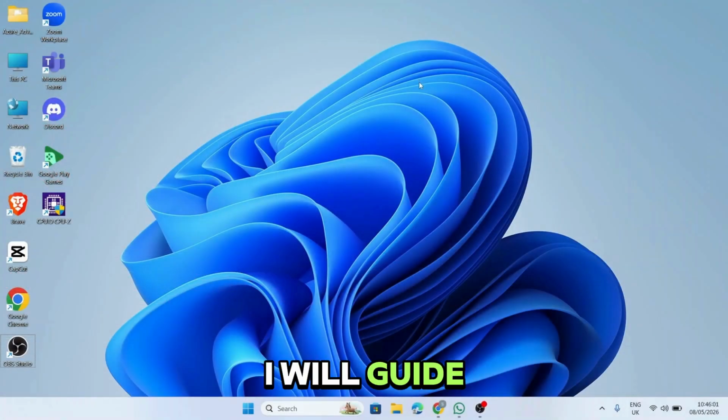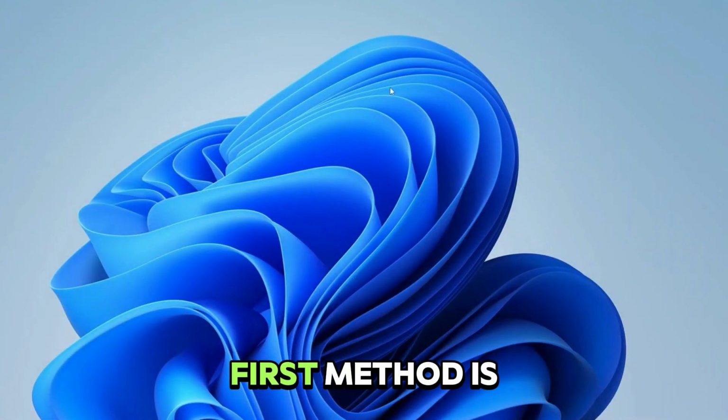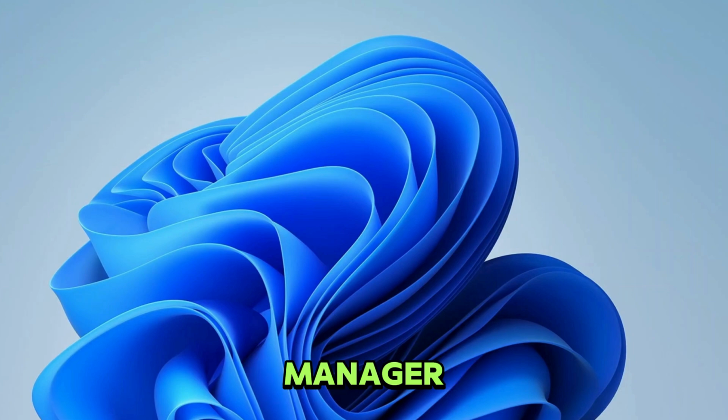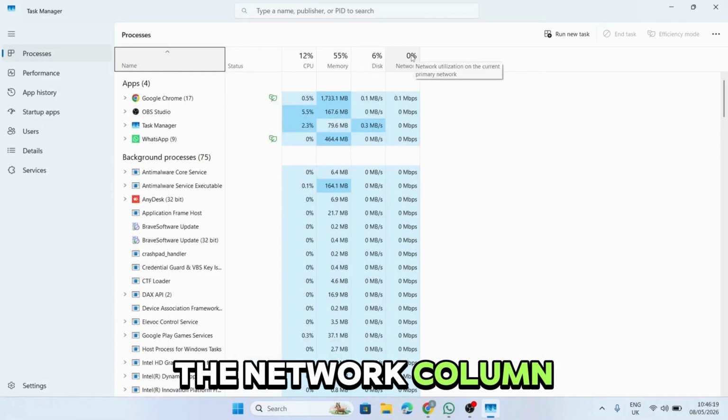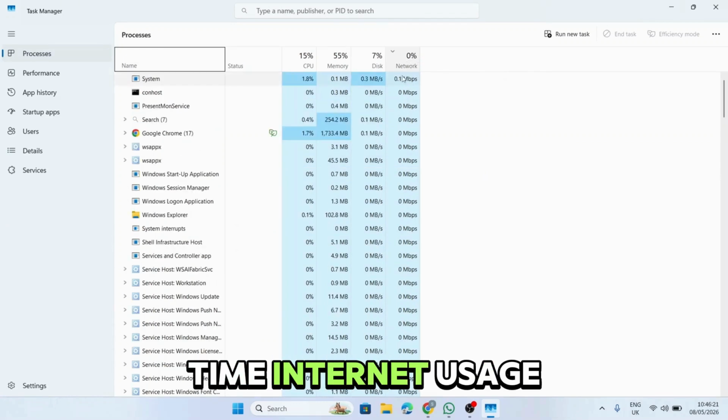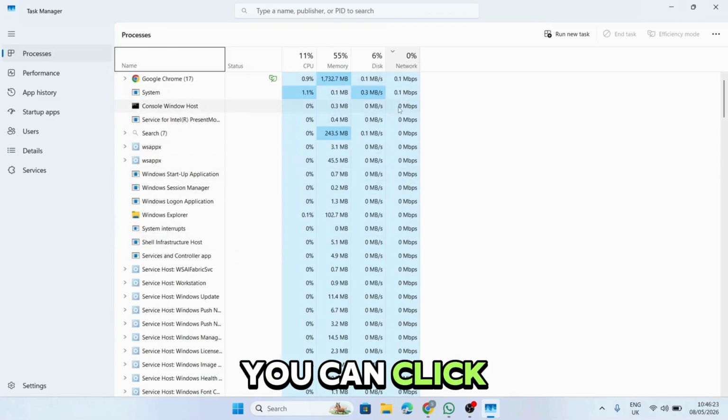In this video, I will guide you on how to check which apps are using internet on Windows. The first method is using the Task Manager. For that, open Task Manager. Now you want to look for the network column. Here it's going to show you real-time internet usage for each app. You can click the column to sort apps by highest usage.